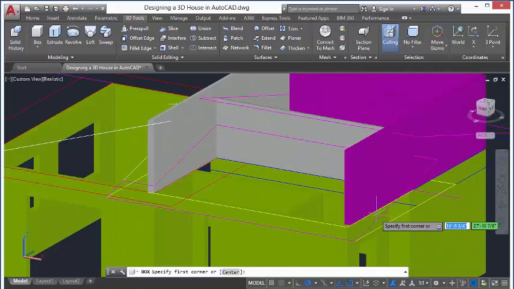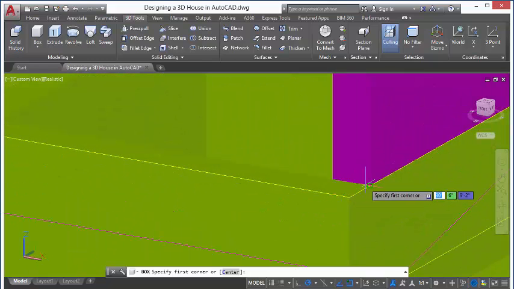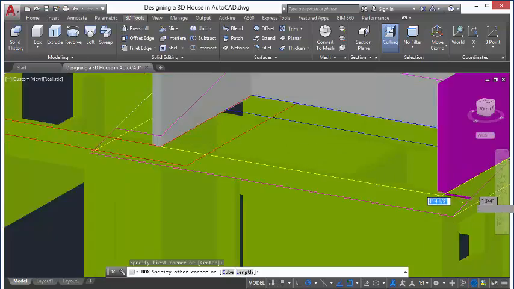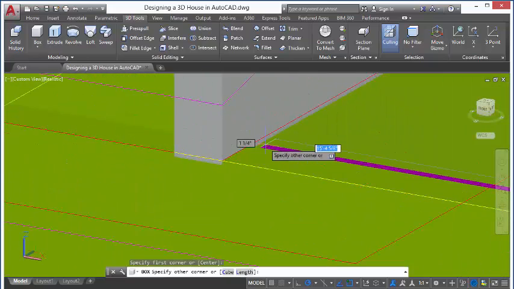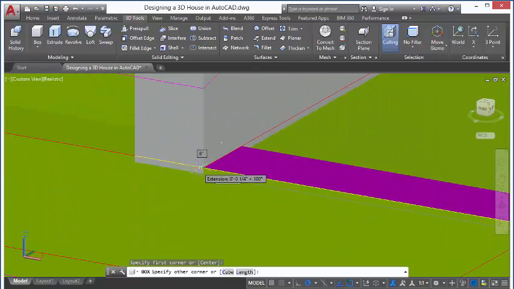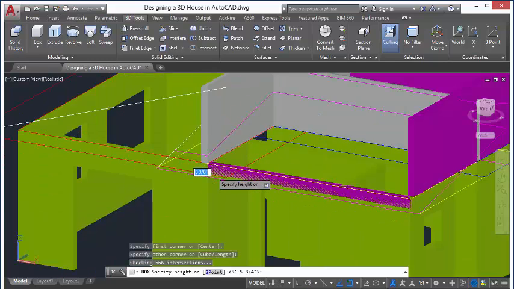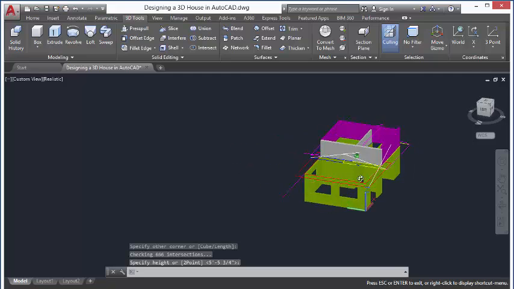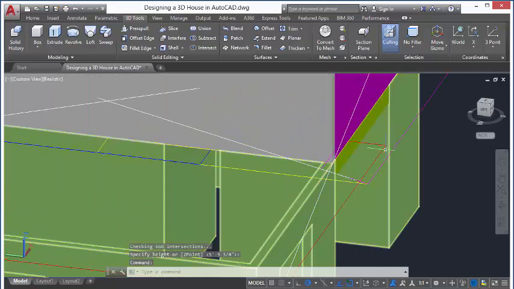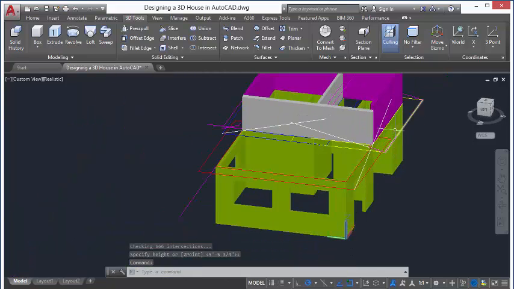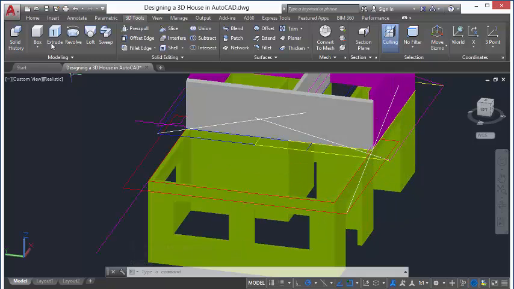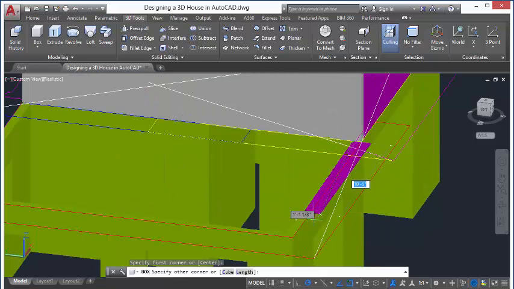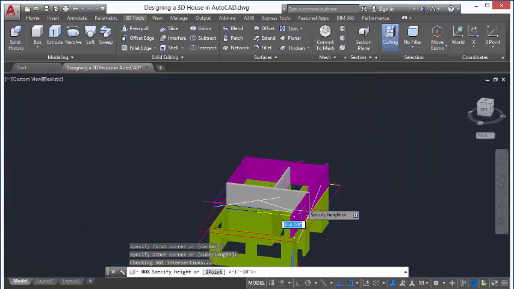Box command, start from this area, the opposite corner, and move up. Start from this area, opposite area, move up and enter 8 feet. Press enter.